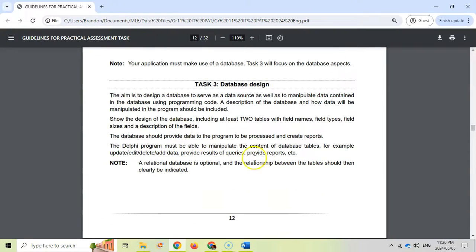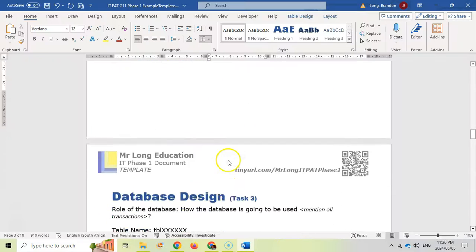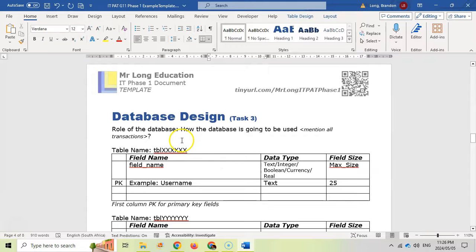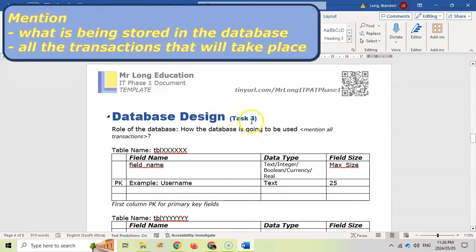Then task 3 is the database design. So I've created a nice little table over here. Very important. The part that a lot of students leave out is they forget about the role of the database. It's very nice to have a database, but you need to explain why you are using a database. You need to mention what the database is storing and all the transactions. So when the user logs on, we're going to search the user table to find the username and password and see that they are the correct user. You are mentioning all the different transactions that are happening. When the user registers, we add the user's details to the user table. That way we are justifying the need for a database.